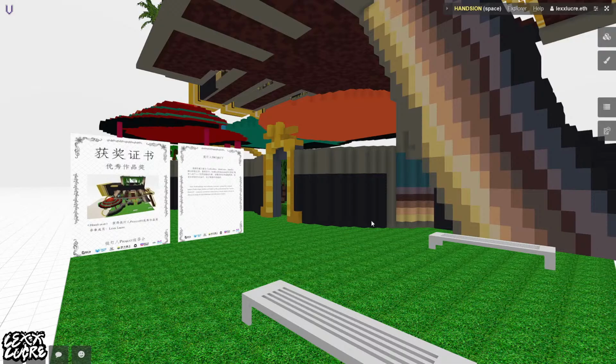Okay, right now we're going to take you guys on an introduction to the Voxels.com metaverse from a new person's perspective. So the first thing you're going to need to do is sign in.